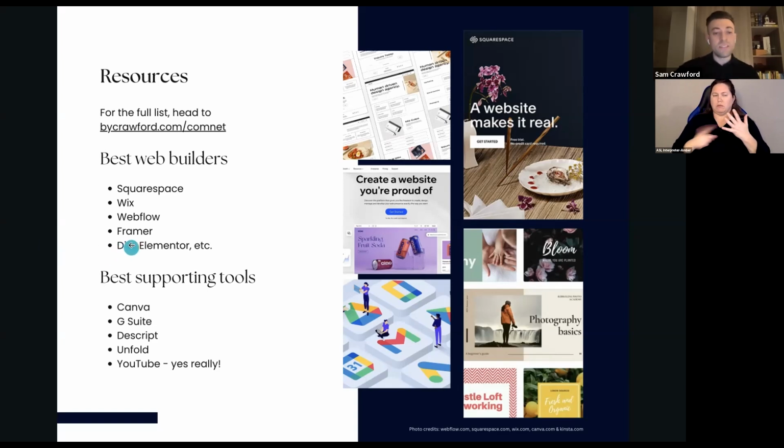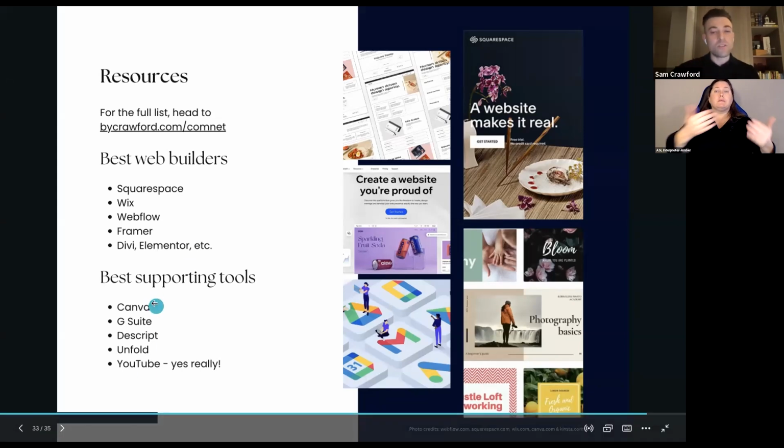Finally, we've got Divi, Elementor, etc. These are WordPress plugins. So if you want to do drag and drop on WordPress, these are your places to go. And if you want some supporting no-code software to create your own content and start building out your foundation or your nonprofit's online presence even further and reaching more people, here are some really handy tools.